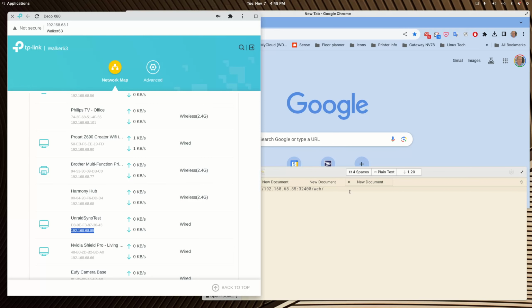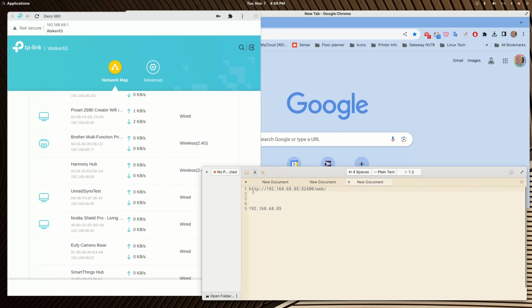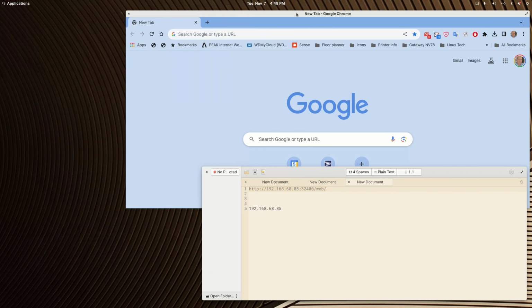So I'm going to copy it, and I already have this set up, not too well, I'm missing the H. So this is the format you want: http://, then this IP address, :32400 for the default port of Plex, /web/. Once you have that IP address in this format, copy it, and let's get rid of this window.